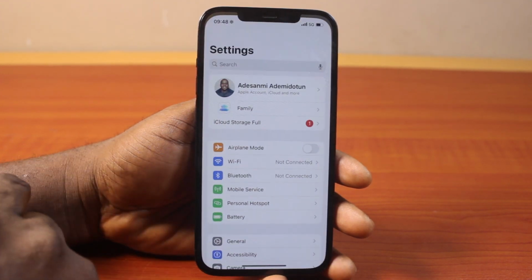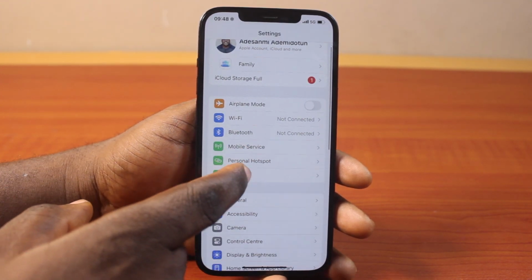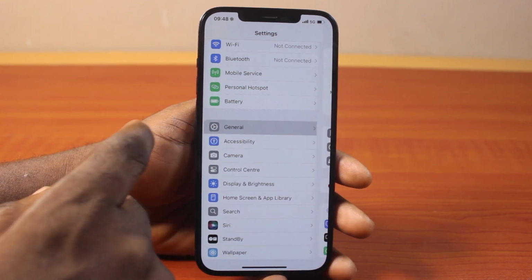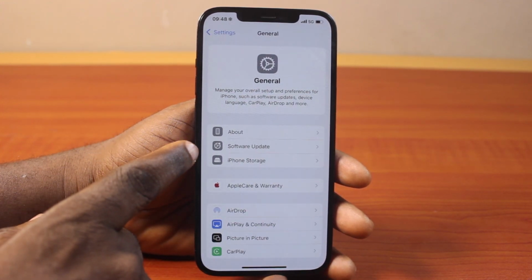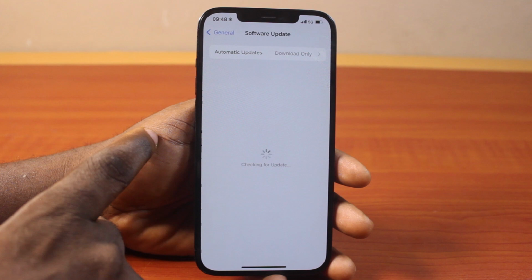Now the first thing to do when you want to upgrade your iPhone 12 Pro Max to iOS 18 is go to your iPhone settings. On the settings page, scroll down and then select General. Once you've selected General, locate Software Update and click on that.